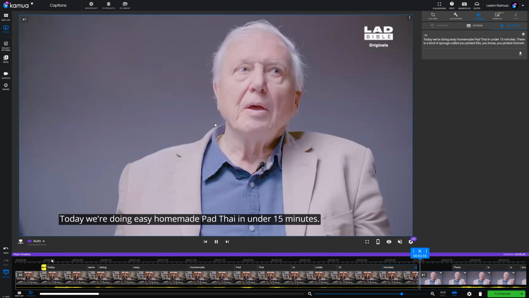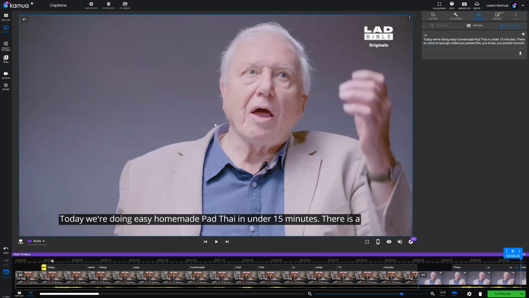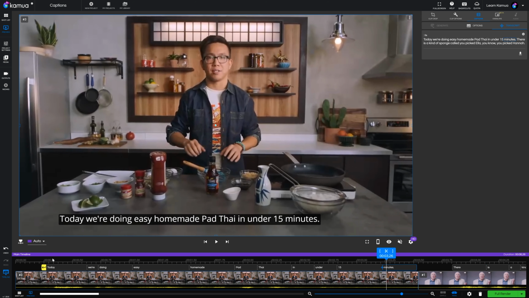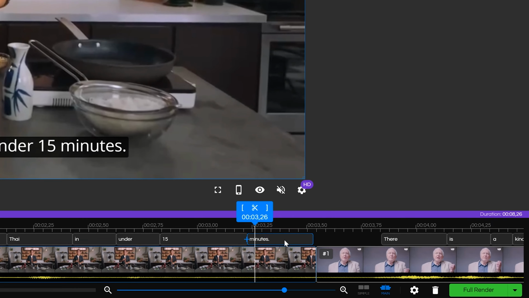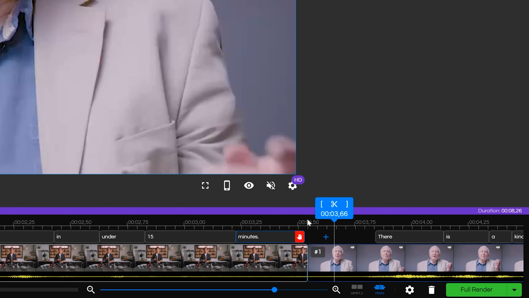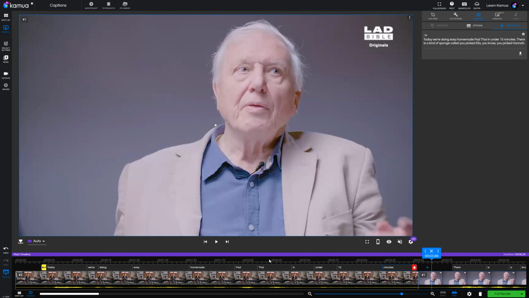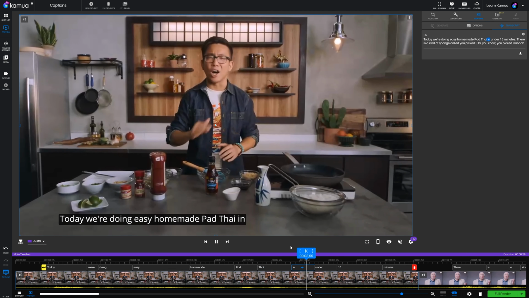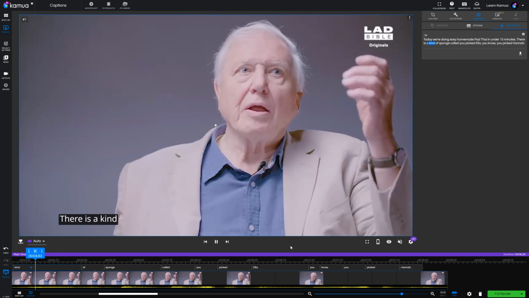Now by default the captions will disappear 1.5 seconds after the last word in the sentence. However, this means that some captions might overlap into sections where you don't want them to show, like this. So to make the captions stop at a specific point, simply right click the last word and select Add Force Stop for captions after word. And now we get the red hand icon which shows us the point where the captions disappear. If we wanted to, we could also click and drag the hand icon left or right to change its position.